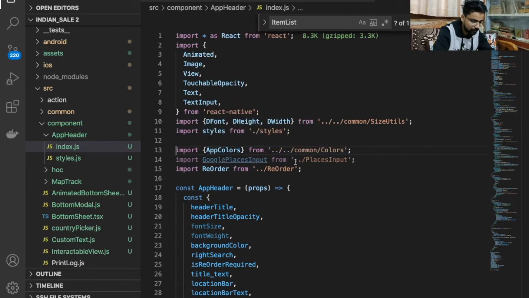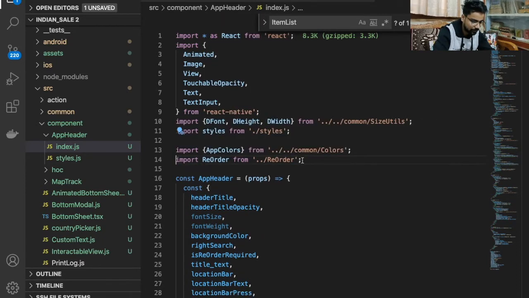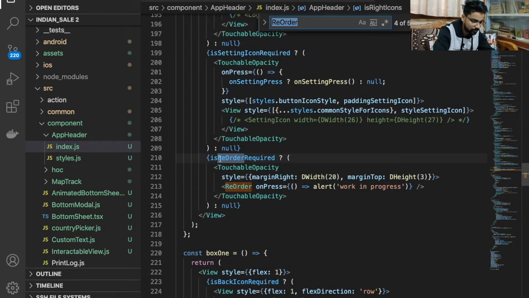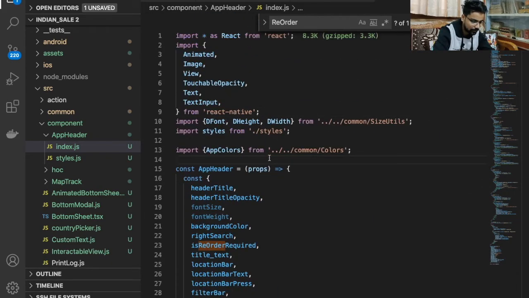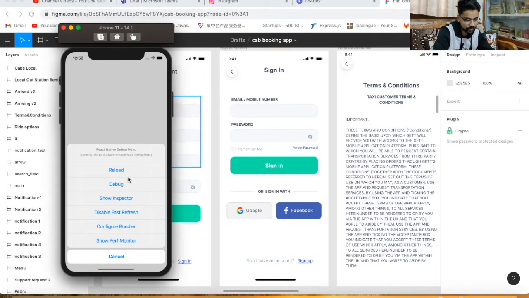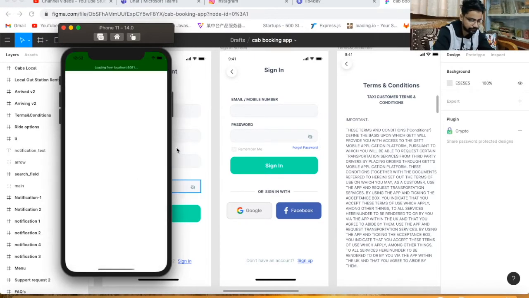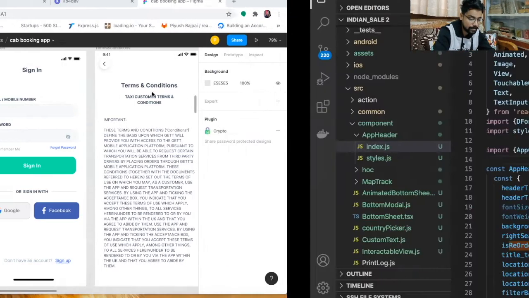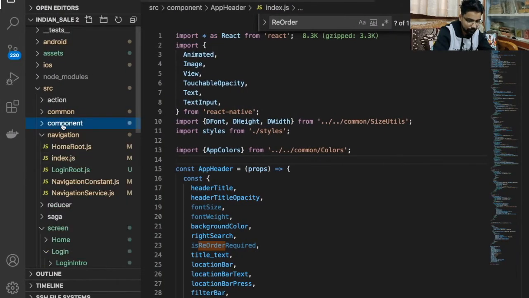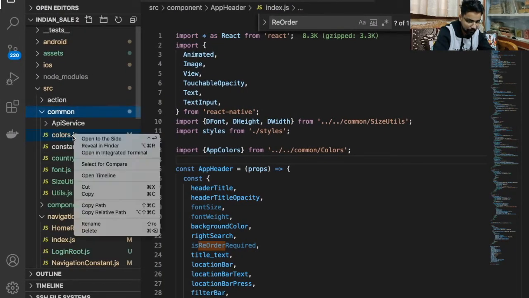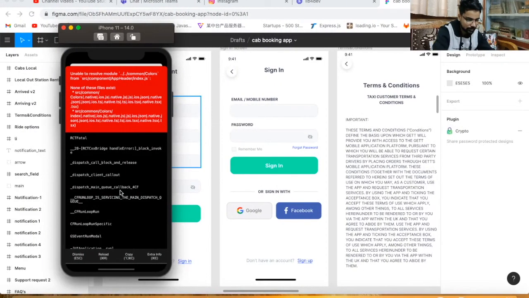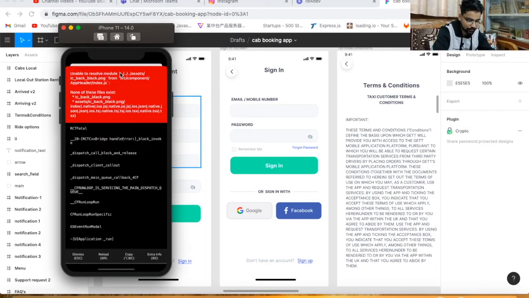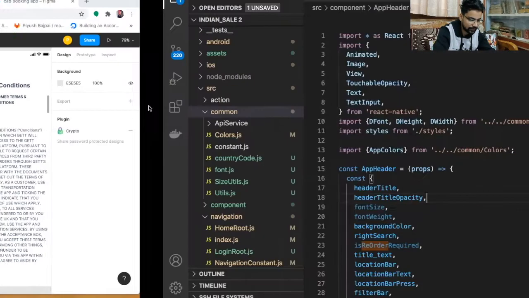And this is the color, and we don't need this also. And this is the reorder, so this component I also don't need here, so just delete this and delete it from here also. So if I reload my app again, okay, the problem is with colors. So in this command I have to write colors with a capital C, just this, and then reload the app once again, and again we got a problem with the back.